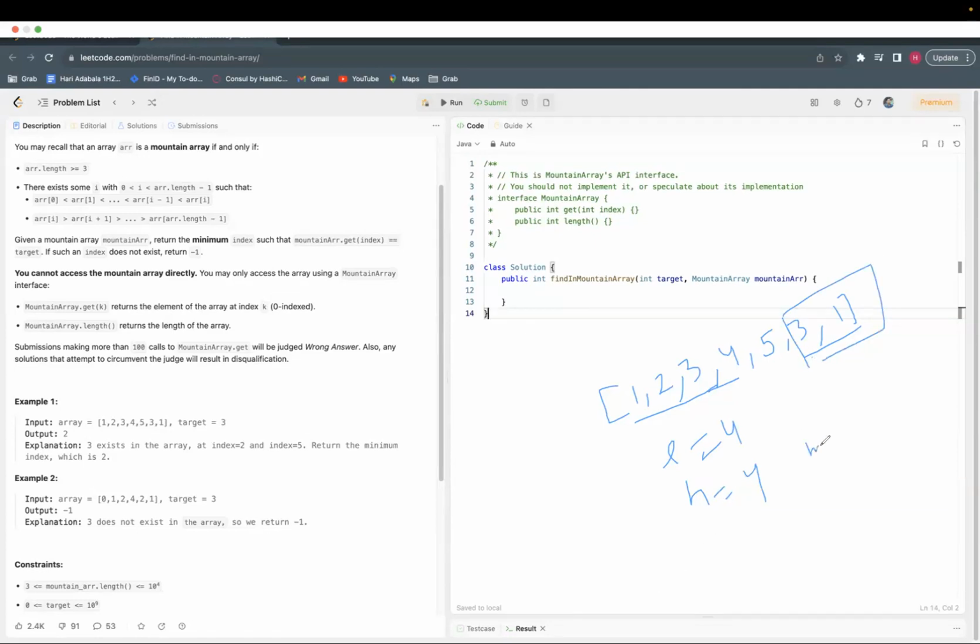Now I will calculate the mid. 4 plus 4 by 2, which is 4. So at index 4, the element is 5, which is greater than the element on the left side, and also greater than the element on the right side. So we found our peak. The peak is at index 4. So this way we can find the peak in the array.